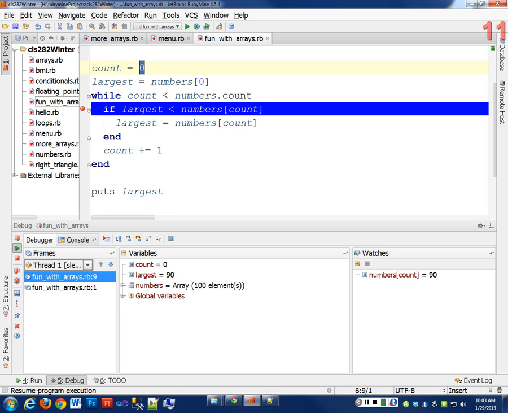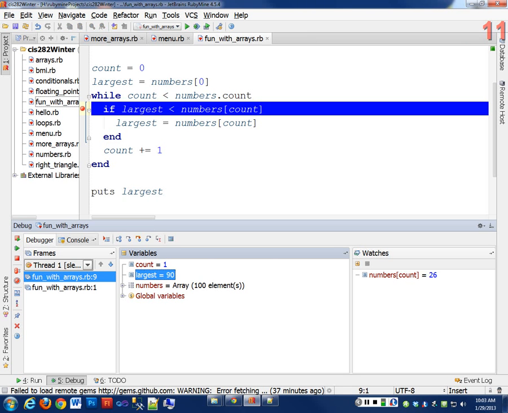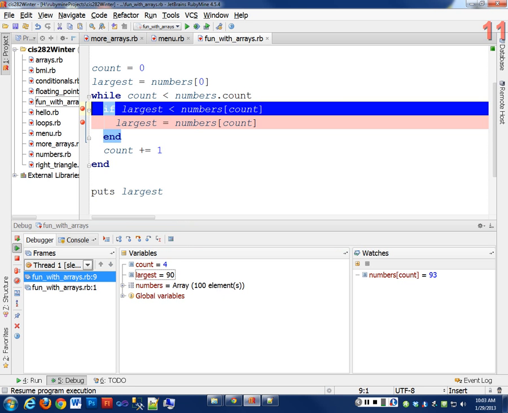I can say run again, and it'll stop again at the same line. Notice my count went up by 1. My largest is still 90. My number subcount is 26. So is 90 less than 26? No, it's going to skip that. Let's put another breakpoint here and just run this for a while.